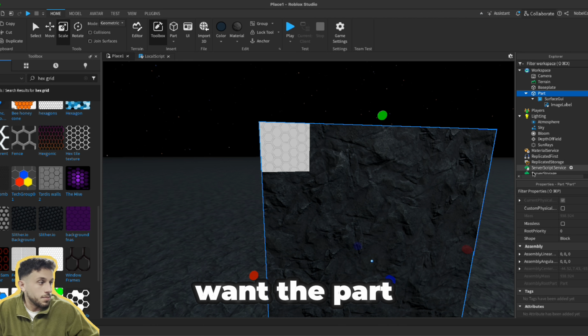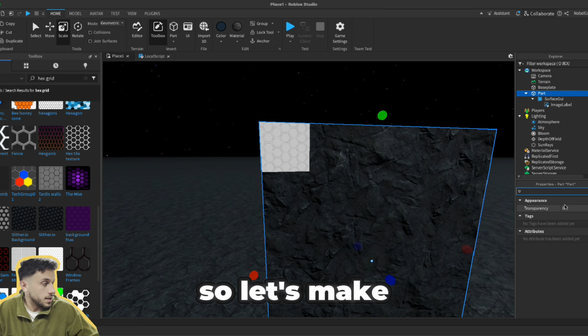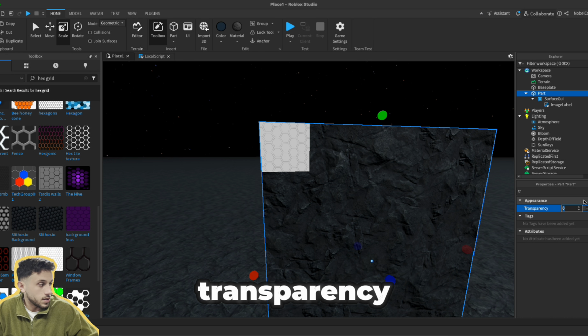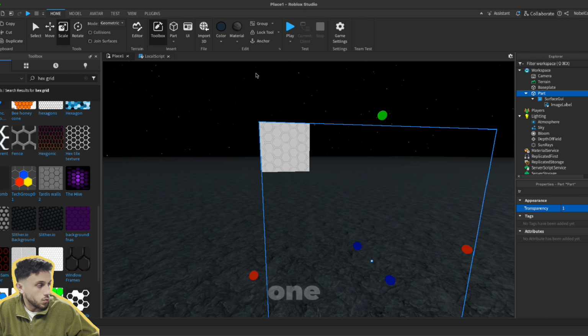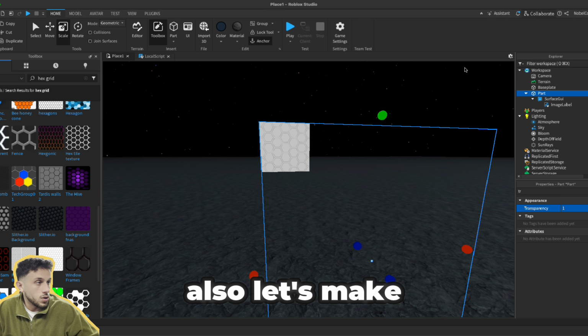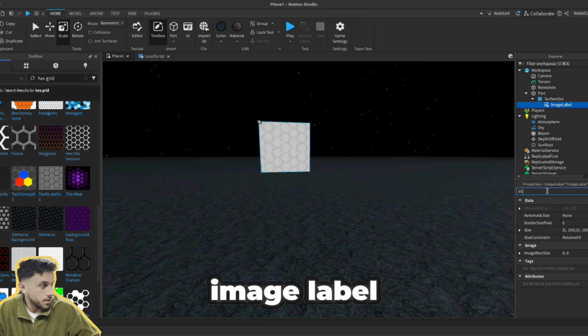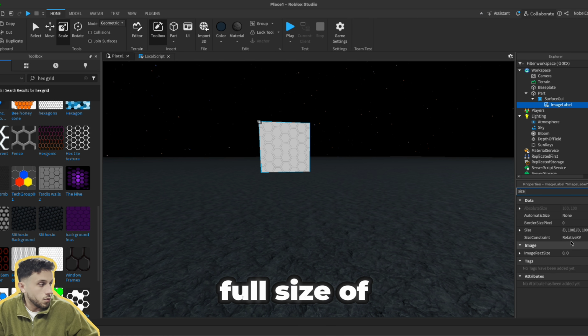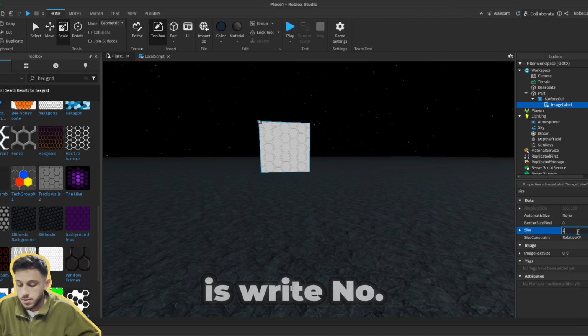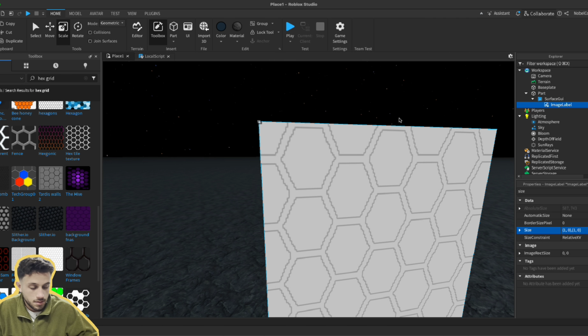We don't really want the part to be visible, so let's make it invisible. So let's find transparency, change it to 1. Also, let's make sure to anchor this, and let's go back to the image label. Let's make this full size of the part. Where we have size, all that you have to do is write number 1.